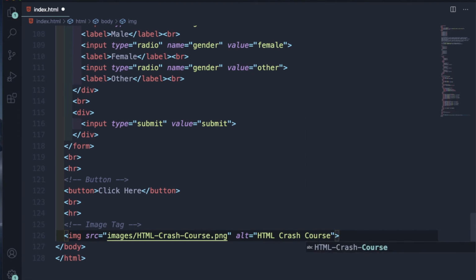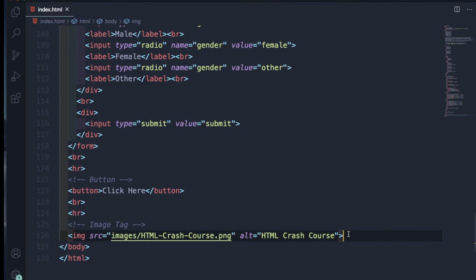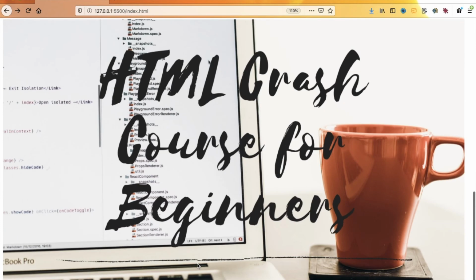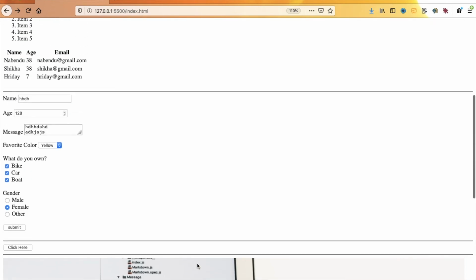So the people who have some difficulties to see, when they use the screen reader, it will come here, and from the alt tag it will tell that this is the image of HTML crash course. So it is very important to give. And there is another thing which I will show you. See this, let me save it, and my image is there, HTML crash course, and it is the full image it is showing.